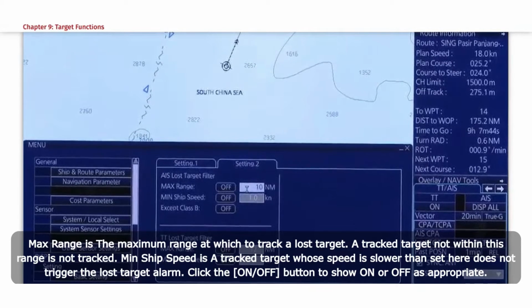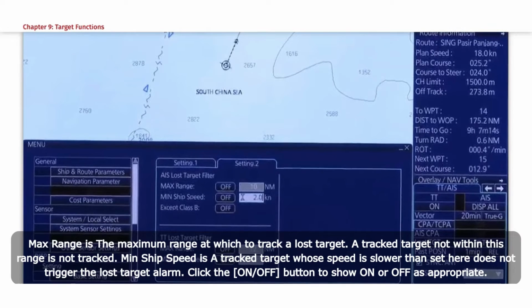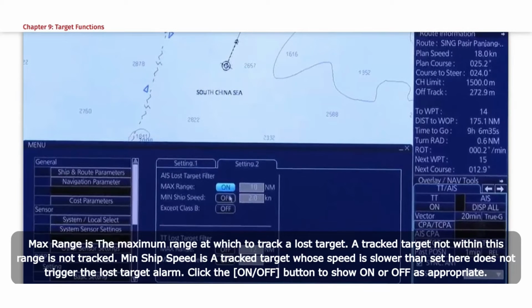A tracked target not within this range is not tracked. Minimum ship speed: a tracked target whose speed is slower than set here does not trigger the lost target alarm. Click the on or off button to show on or off as appropriate.